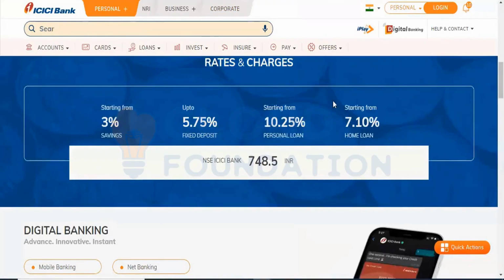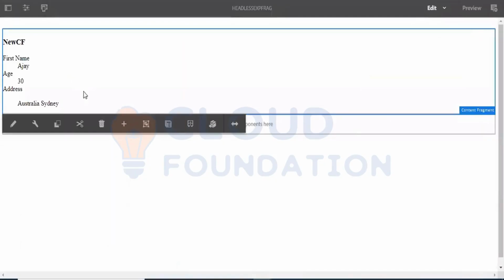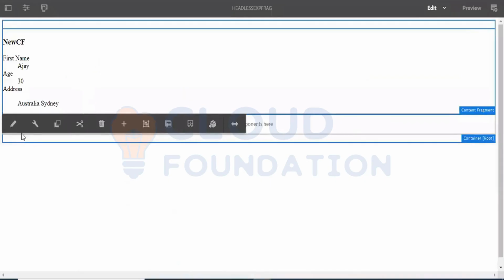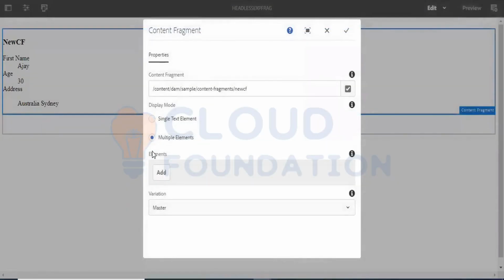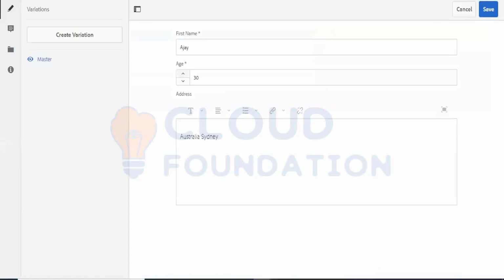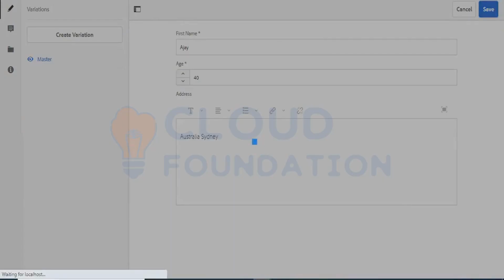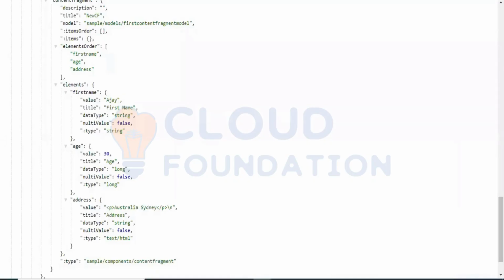Now consider this value got changed. What they will do is they will change it over here. Let's consider this is the age. Ages. This is not age, or maybe this is some percentage. Here it got changed into 40. Let me just save it. Let's see if it's reflected in our JSON as well. Here you can see the value of ages. It is updated.